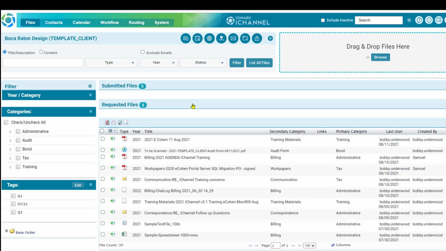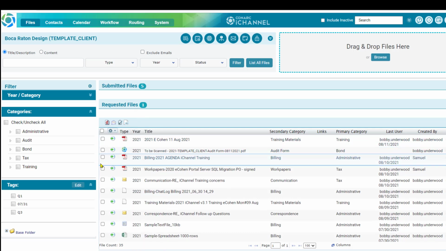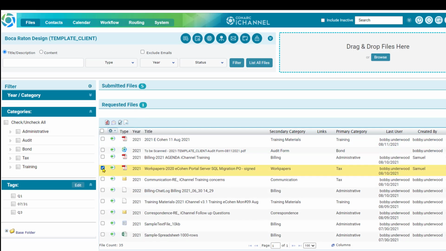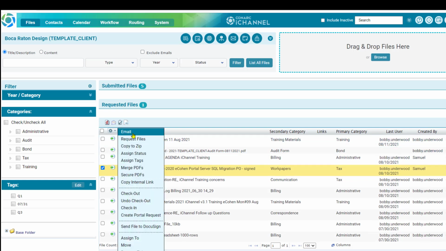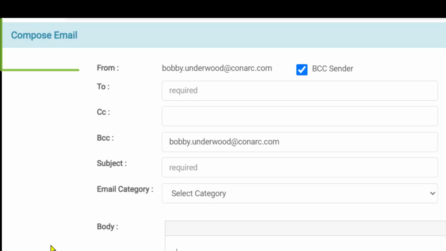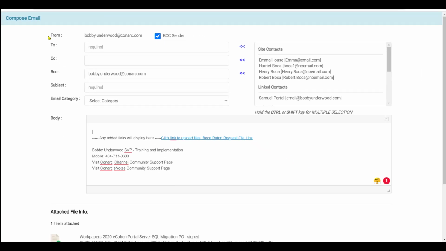Now, when you're ready to send an email securely using the iChannel email feature, you'll need to select a file or files from the client file area. I'll go ahead and select one of my files located in the file area. Next, from the gear icon, I'll just go ahead and select email. The Compose email screen will appear. You'll see that you'll be starting an email.